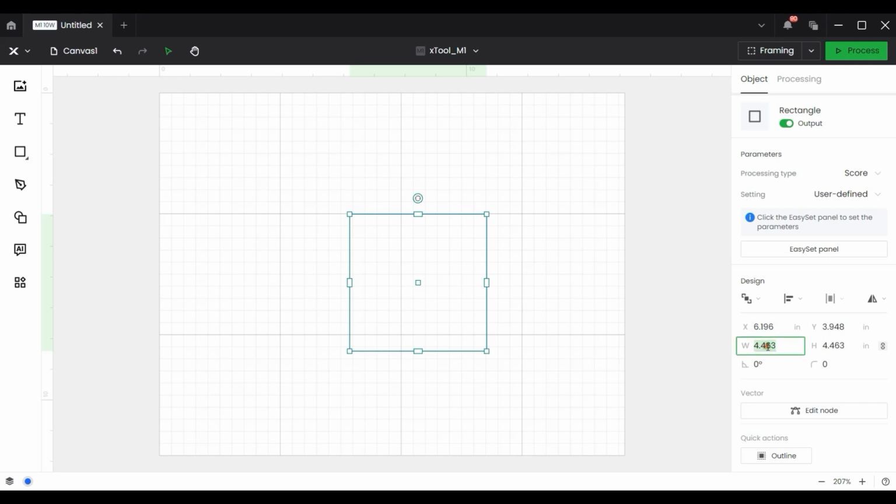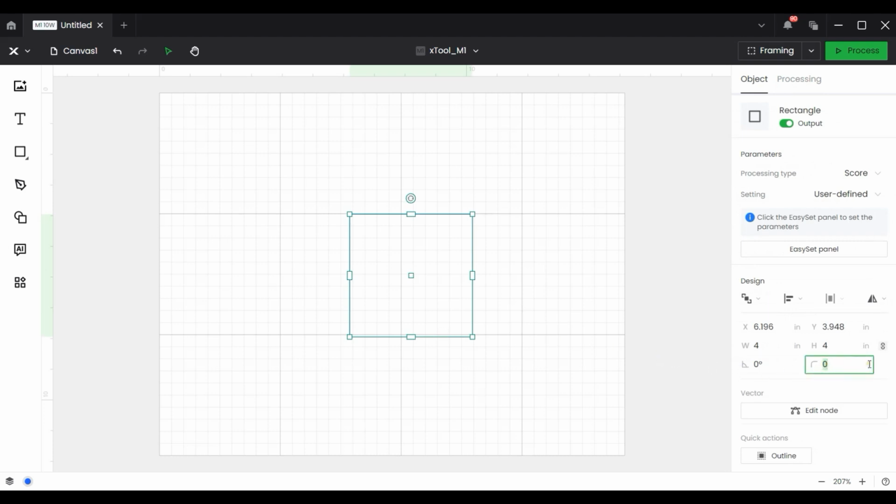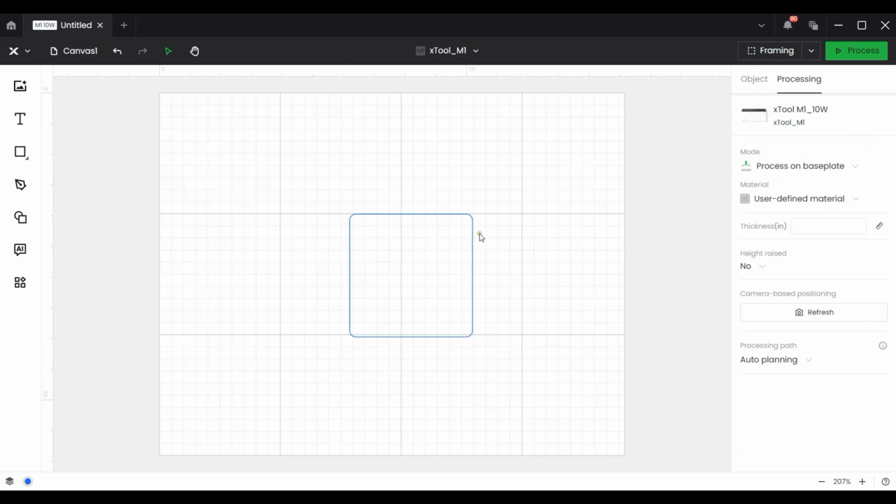Then under the size panel, I'm going to change that to 4 inches, and it will automatically do the width and the height for me. Then if I click on it again, we're going to add a radius to this. So I'm going to choose 0.2, click Enter, and you can see we've got a nice curve here on the corners of that square.